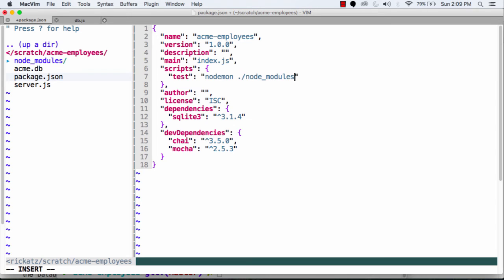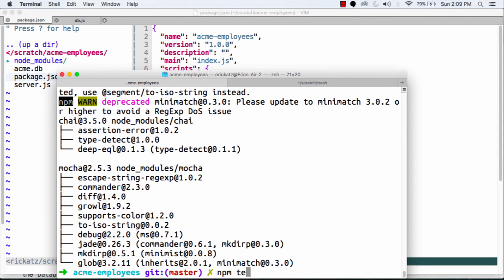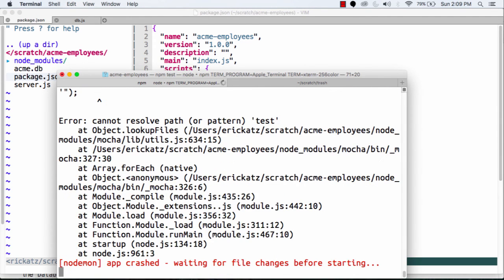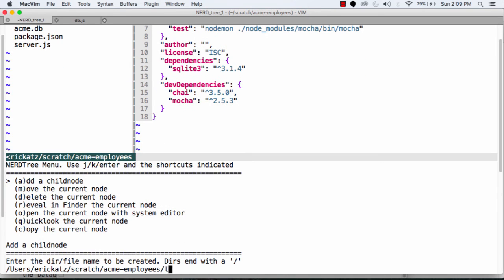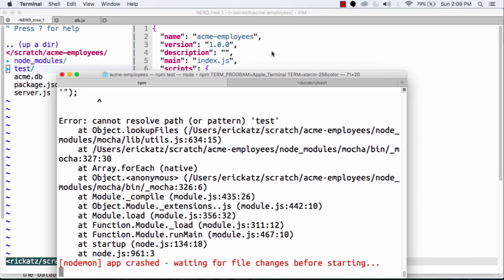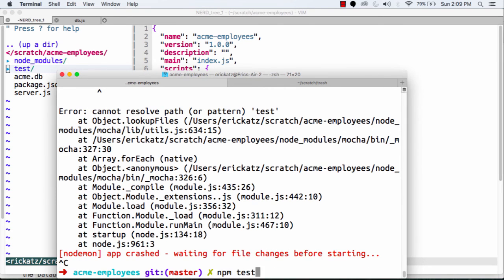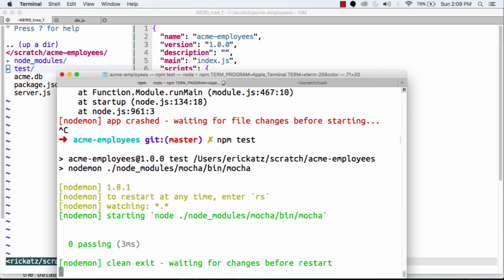But I'm going to say node modules, and I'll say Mocha bin Mocha to run Mocha. And let's see what happens when I do that. So I'll say npm test. Now I get an error because I don't have a directory called test. So I'm going to create a directory called test, because that's where Mocha by default is going to look for a folder called test where you have your tests. And if I save this, rerun it, I'll get passing, but nothing really is passing.